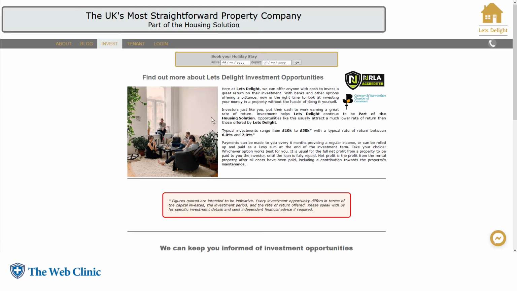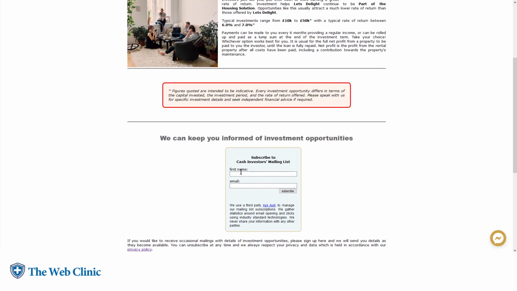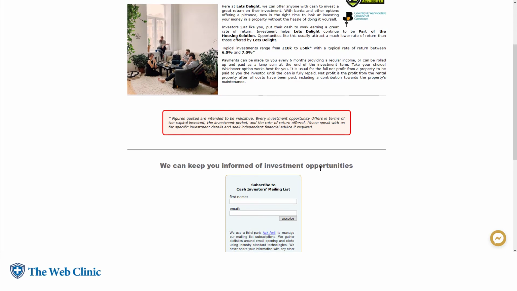Stock image there, and again we've got this thing here, figures quoted. We can keep you informed. Subscribe to Cash Investors mailing list. An email list is not, it's like a newsletter, isn't it? It's not a lead magnet. It's not something that's sexy enough necessarily for somebody to hand over their name and their email address for.